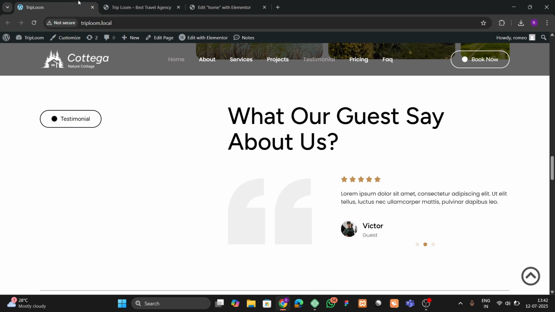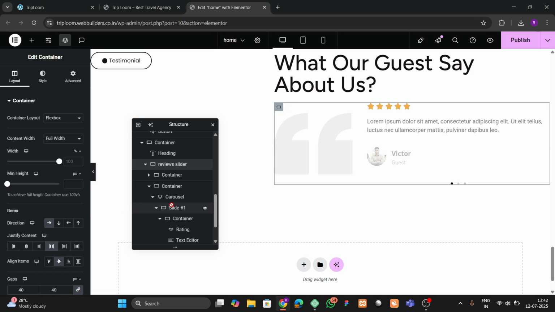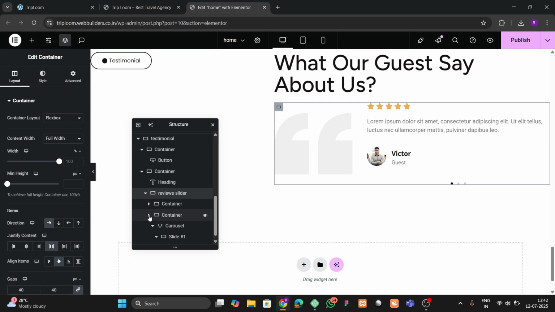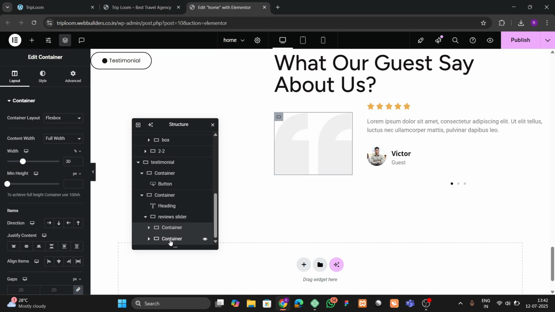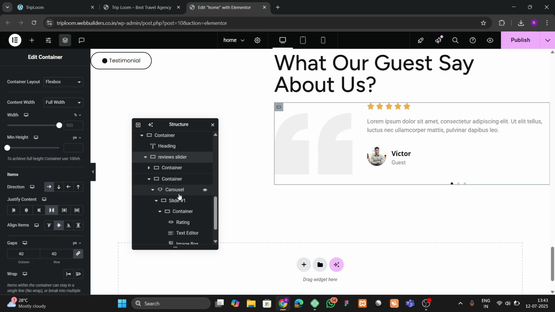So let me do one thing. We have to go to the main container of this, where we have the review slider, and inside this we have this one and one. Now we can go to this. Okay, and here you can see that if I go to the second container, we have this carousel.